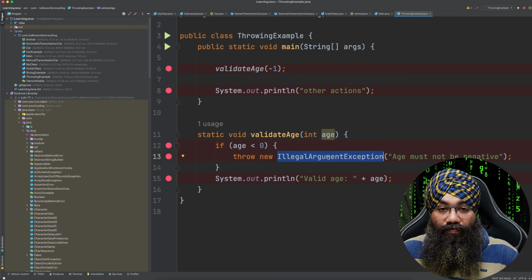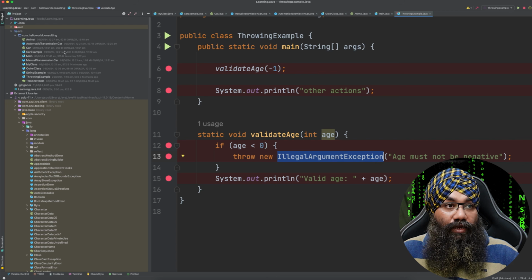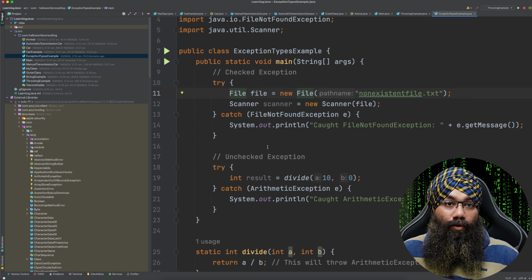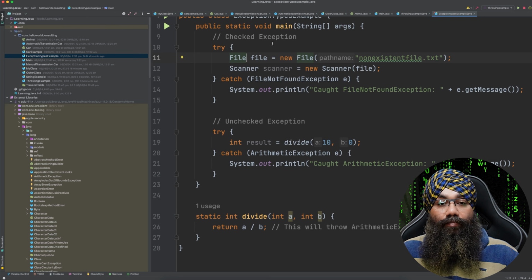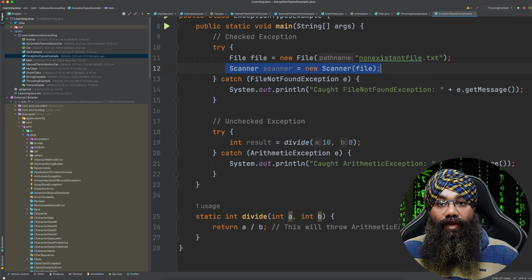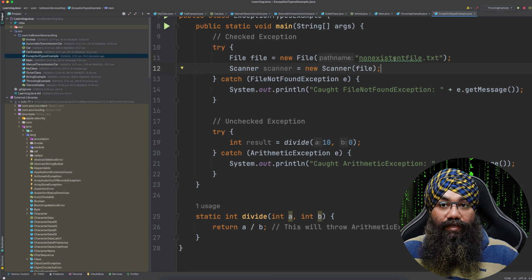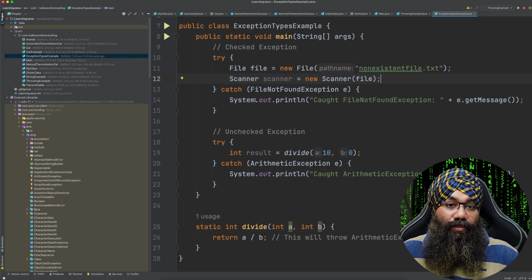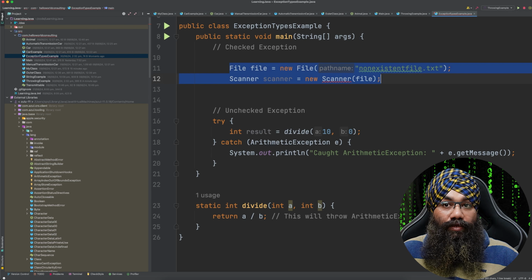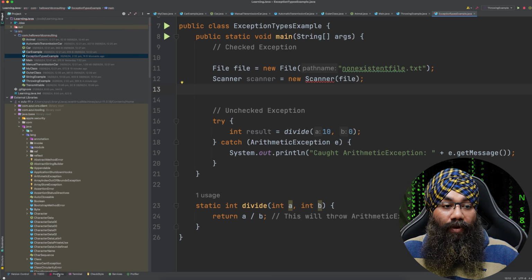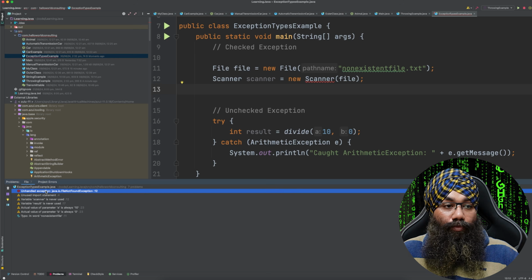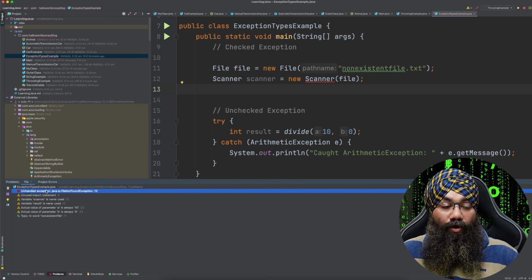For example, let me take another example. I will create a new class here. Okay, I'm just adding some code. So here we can see that in the main method we are creating a scanner and reading a file. This is the name of the file, non-existent file.txt. Now in this case, if I remove the try catch block, you see what is happening: I'm getting a compilation error. You can see your compilation errors in the bottom problem section of your screen of your IntelliJ.